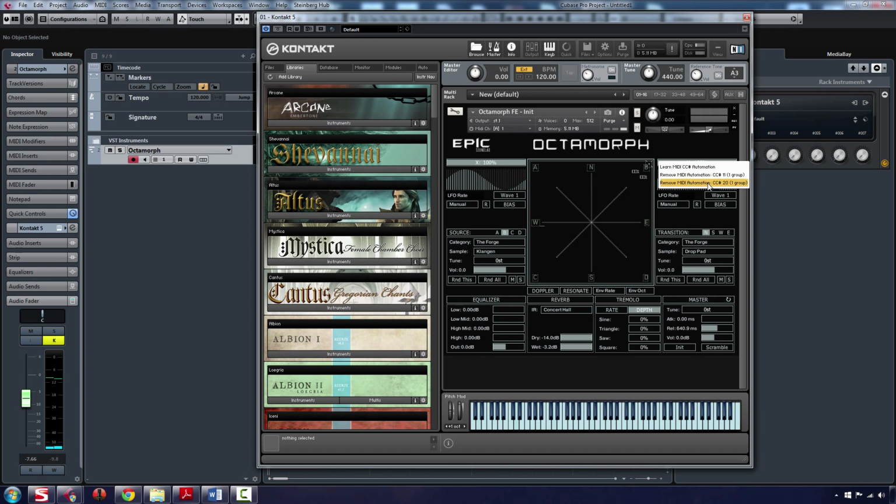Let me just remove that for the moment. So now I have to do this with the mouse. All right, so there you go. So that's the whole source and transition thing.